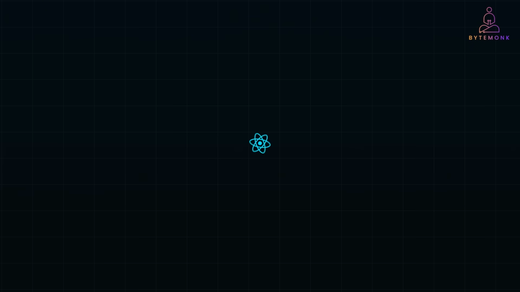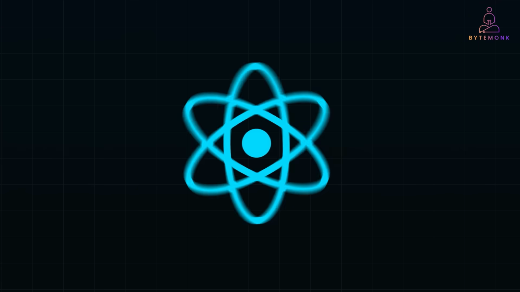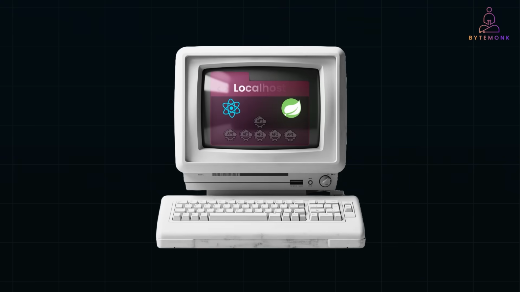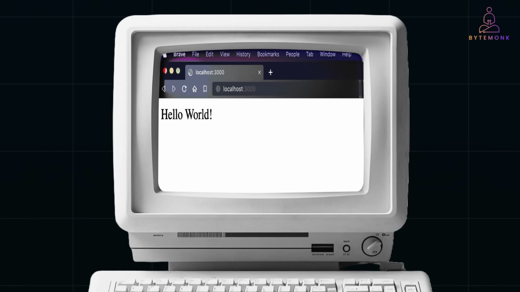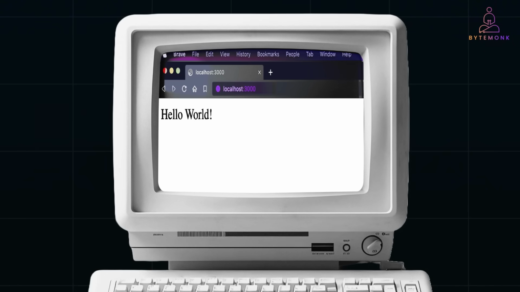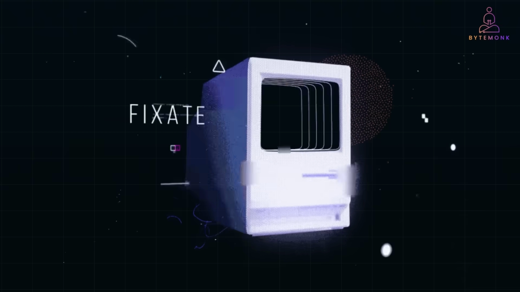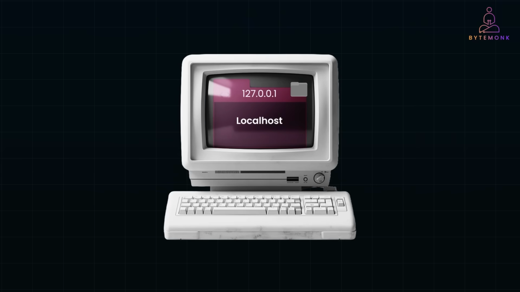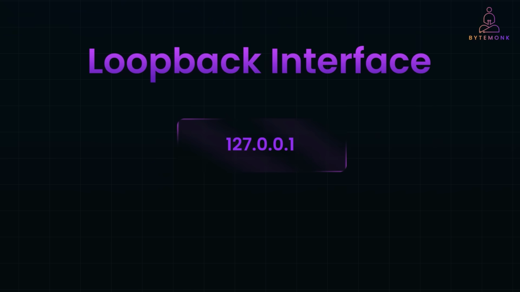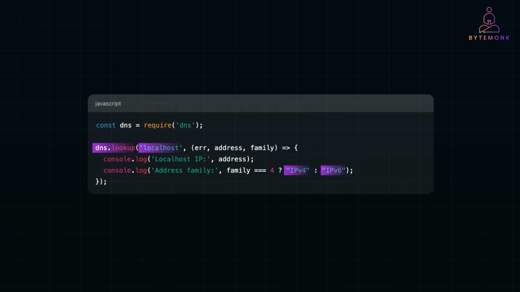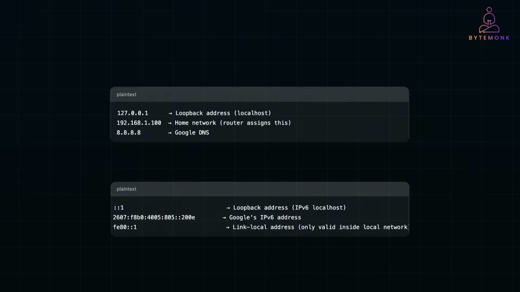Whether you are a front-end developer spinning up a React app or a back-end engineer building and testing APIs, localhost is where it all starts. You hit that npm run dev and boom, your browser pops open with http://localhost:3000. But what exactly is going on under the hood? In this video, we are about to take a deep dive into a piece of networking magic that you use every day but probably never thought much about. Localhost and 127.0.0.1.